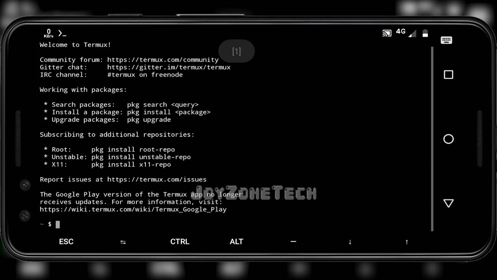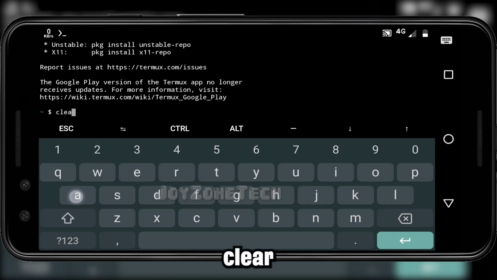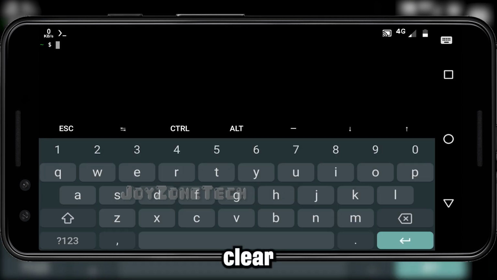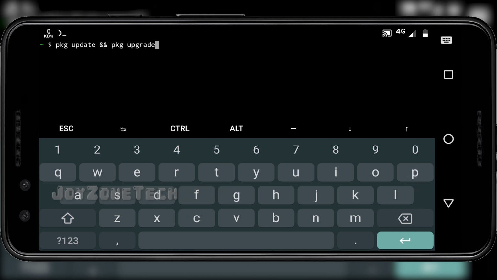First open the Termux app and update the required packages by typing the command pkg update and pkg upgrade.